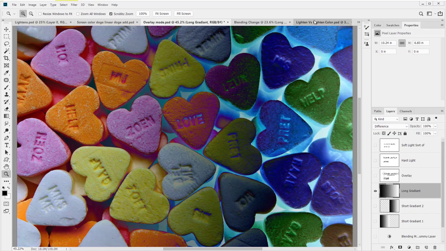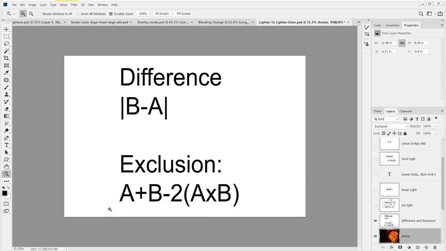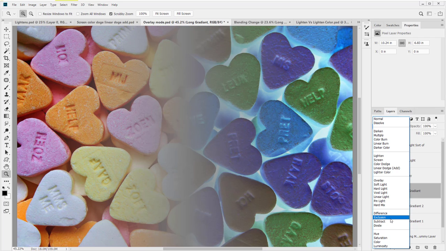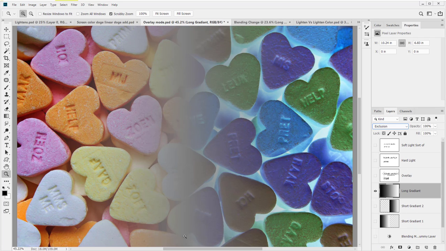Now let's pop back over to our formulas. Exclusion is similar. It's the active layer times the background layer, all multiplied by 2, and that's being subtracted from the active layer plus the background layer. So it will have a similar but muted effect. If we pop back over to our candy and switch it over to exclusion, you'll see that we get just this gray image and not as much of an effect going on.